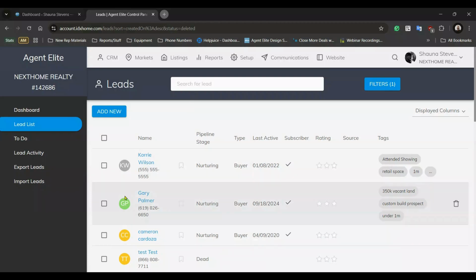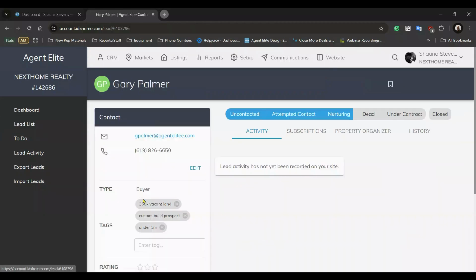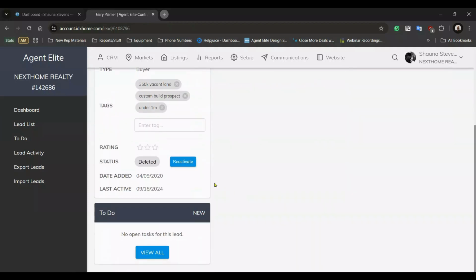The lead I'm looking for is Gary Palmer. So let's find him on the list and click on his name. Now scroll down a little bit and you'll see that there's an option to reactivate your deleted lead. So let's just click on that and you're done.